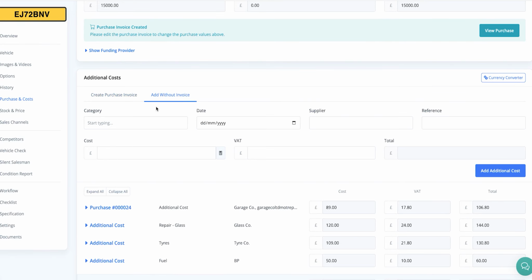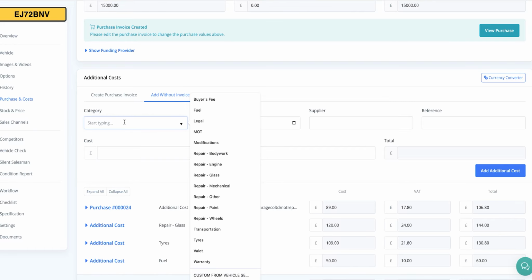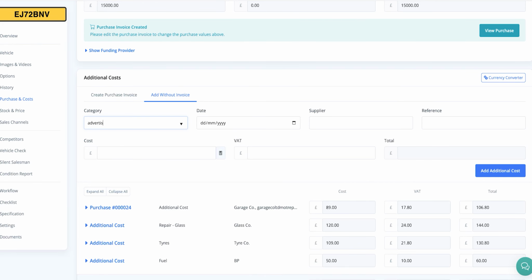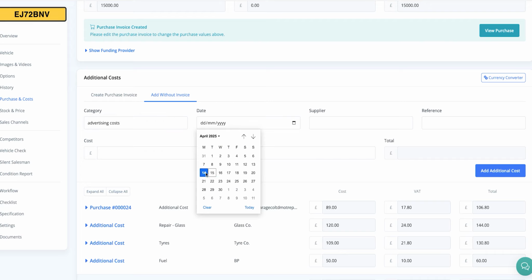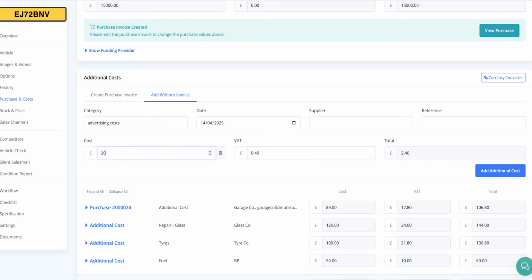The Add Without Invoice method allows you to record estimated costs. This is to help you achieve a more accurate profit calculation when you have costs that can't necessarily be calculated accurately for each vehicle, or simply when you don't want that purchase invoice linked to a specific vehicle. You may even use this for a generic advertising cost, which you can apply to every vehicle to ensure those business costs are accounted for under each vehicle.